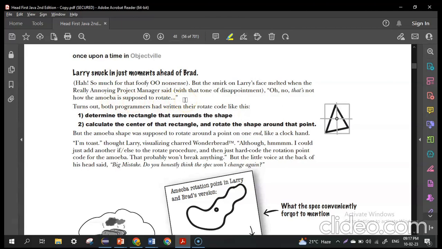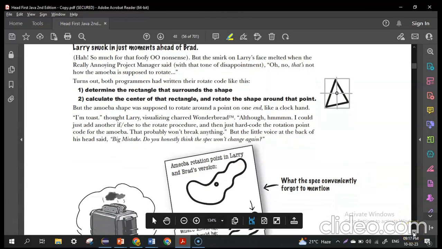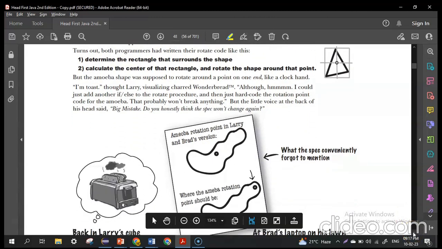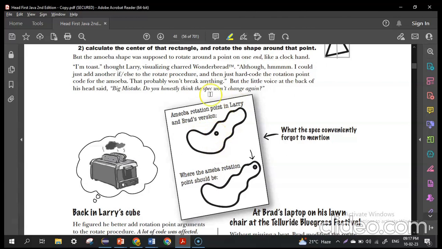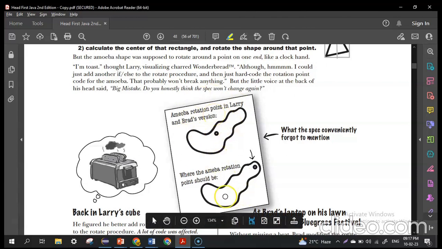Okay, again the twist. Larry has already made his changes in his functions, and now the project manager is telling him that the way he has written his function to make the amoeba rotate is not correct, because his specification is something like this. See, the code written by Larry and Brad's version was something like this. The center is here and it should be rotated around this point. But the project manager wants the center to be here and the shape to rotate like this. The amoeba should rotate around this center.